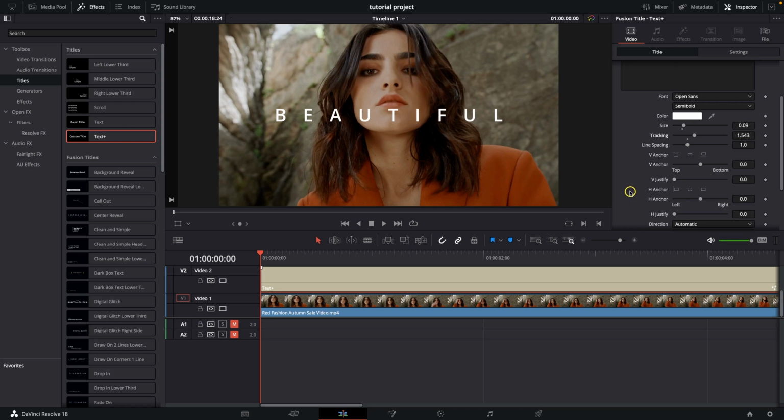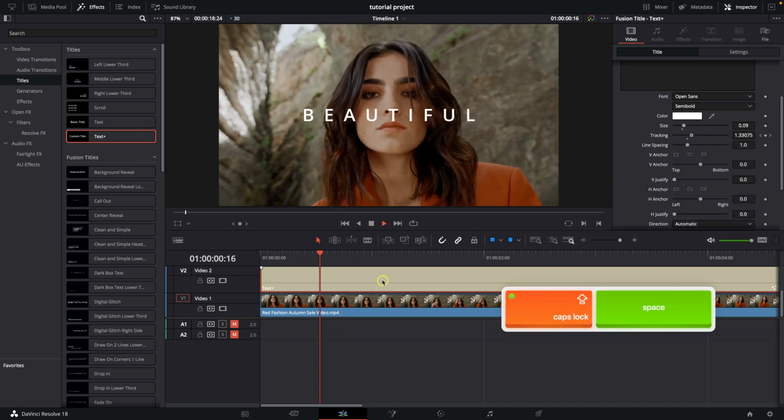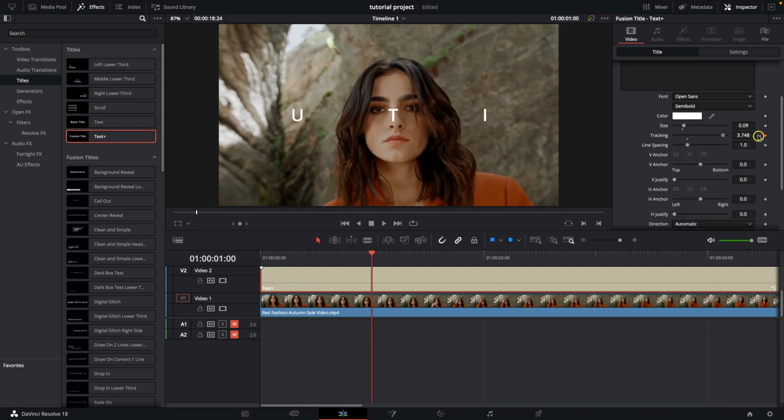Another cool effect that you can do is animate your text tracking. So let's say at the beginning it will be like this, and at the end the tracking will be, let's say, closer together, and you can see how beautiful this animation is right now.